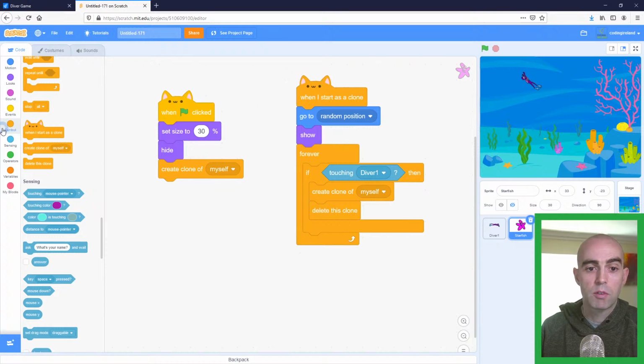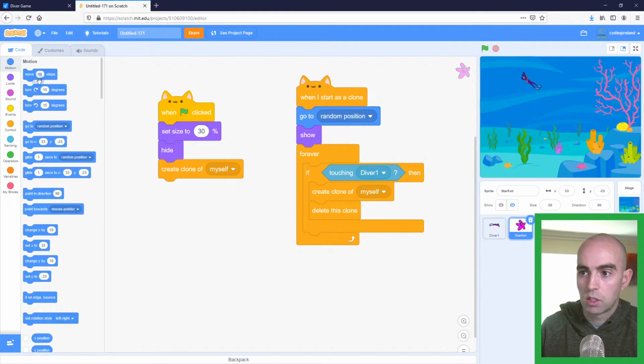So if you've any difficulty finding the code blocks that you need for this, see if there's an older brother or sister, or if your mum or your dad or your guardian are there, if they can help you out just to find the blocks. So in the control toolbox, get "when I start as a clone", then into the motion toolbox, and you're going to get "go to random position" and put that in.